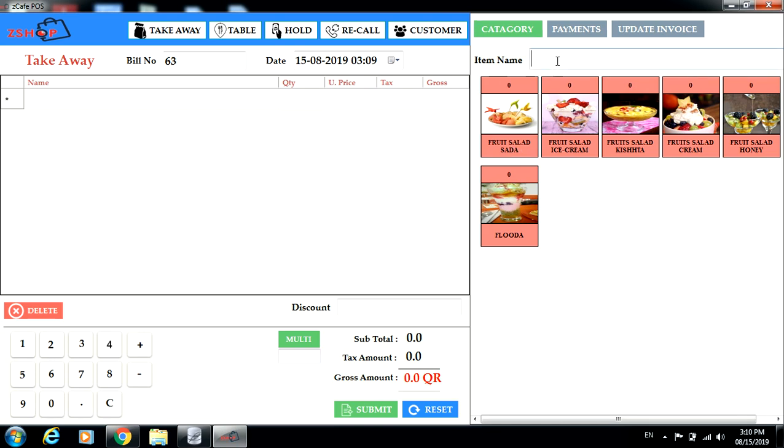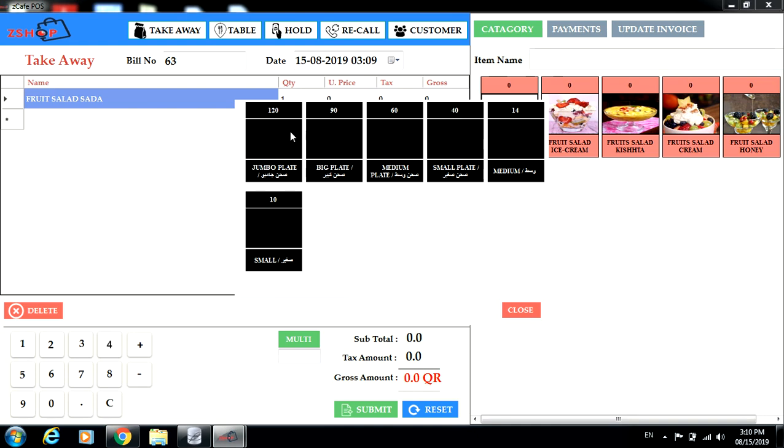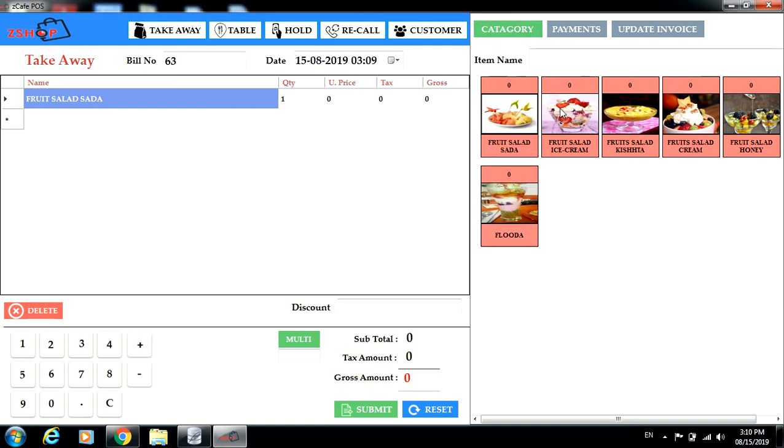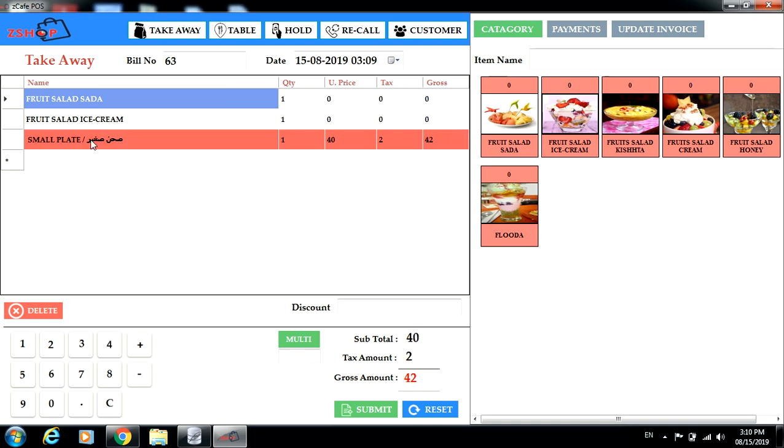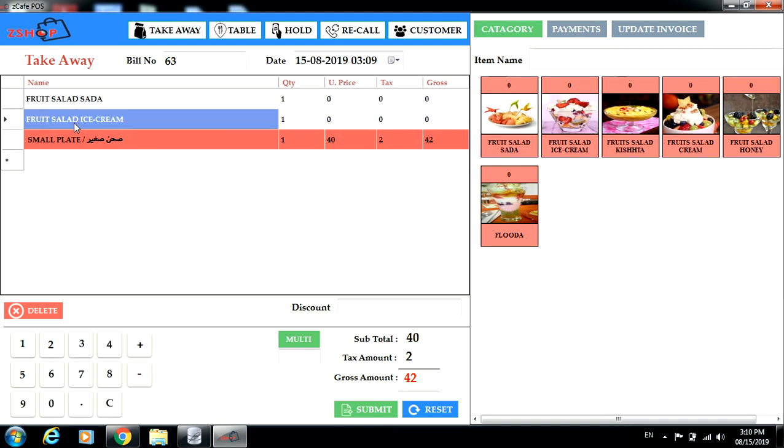And we can search for a particular item by typing here. As well, we can give the modifier, which means for a particular item we have small, big, no sugar, less sugar, or something like that. We can choose it. Here the item has 6 modifiers, such as the jumbo plate, the big, medium, and small. We choose these items, which have the color and the red color as modifiers, and the normal color, which means the normal item.